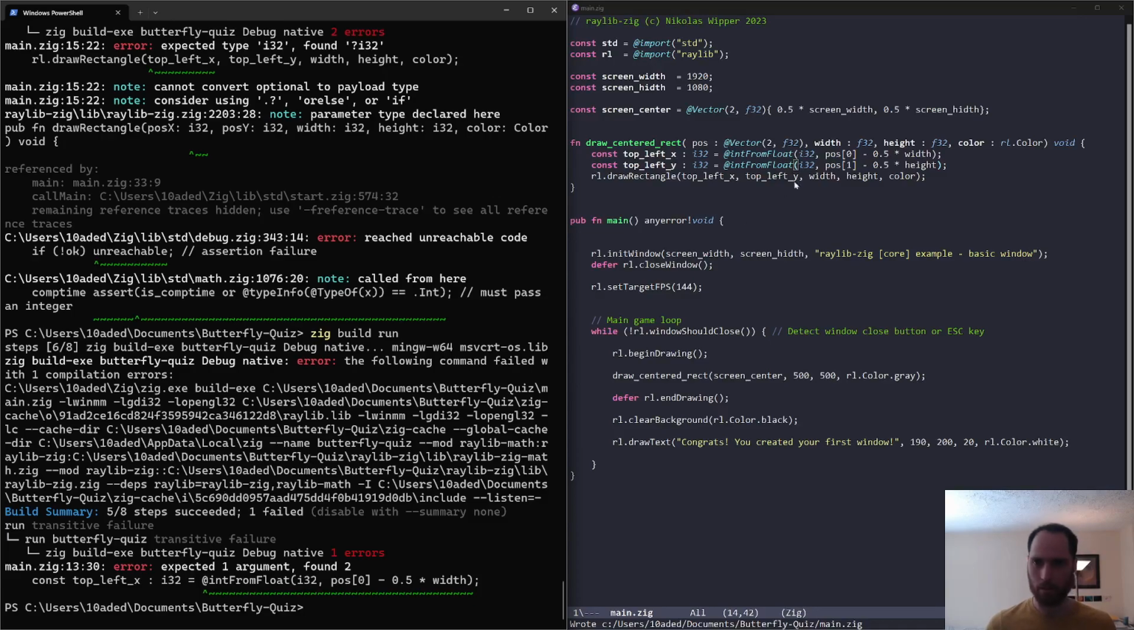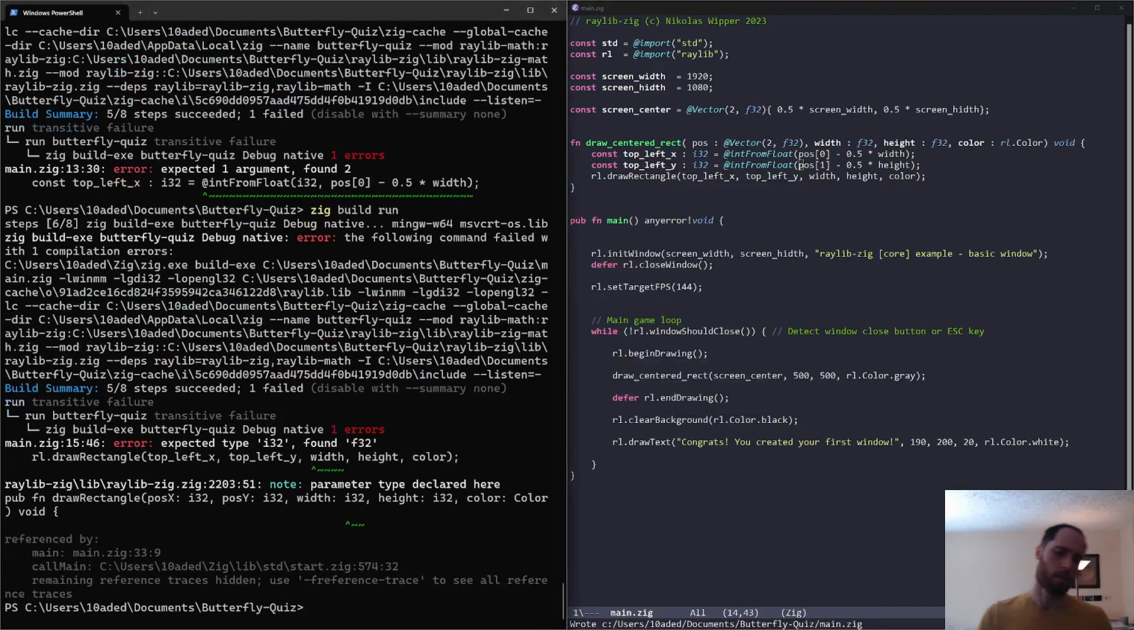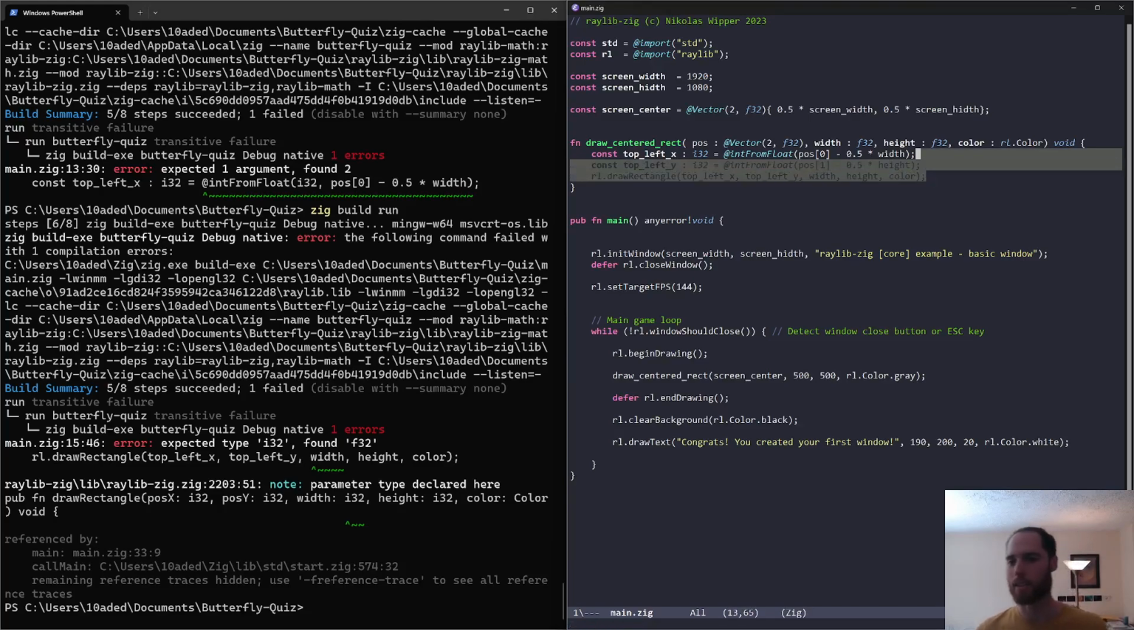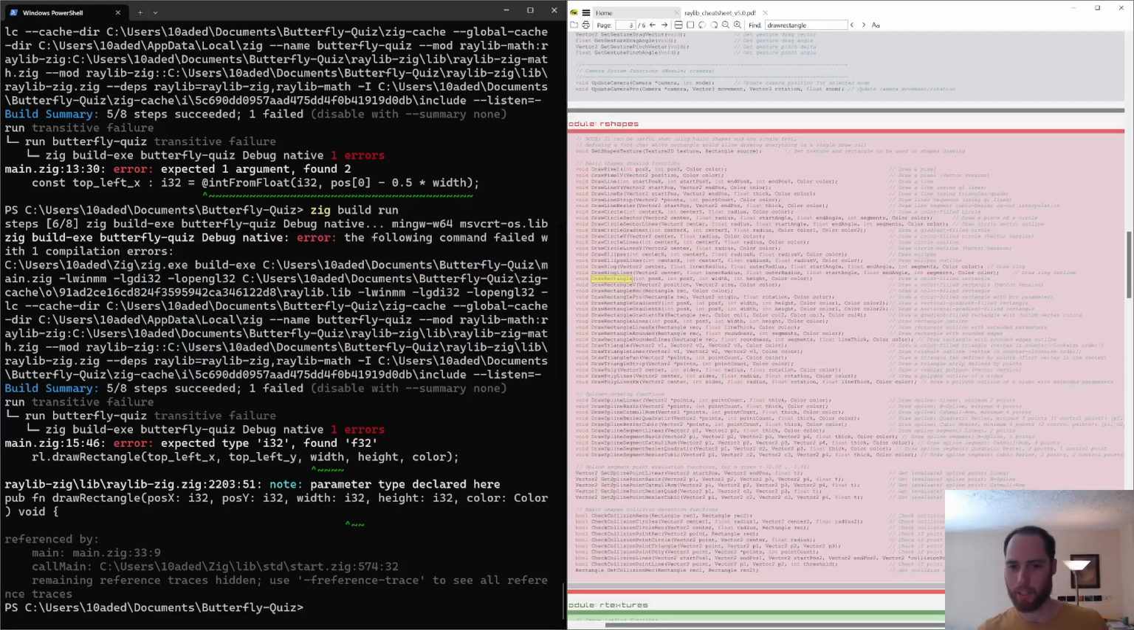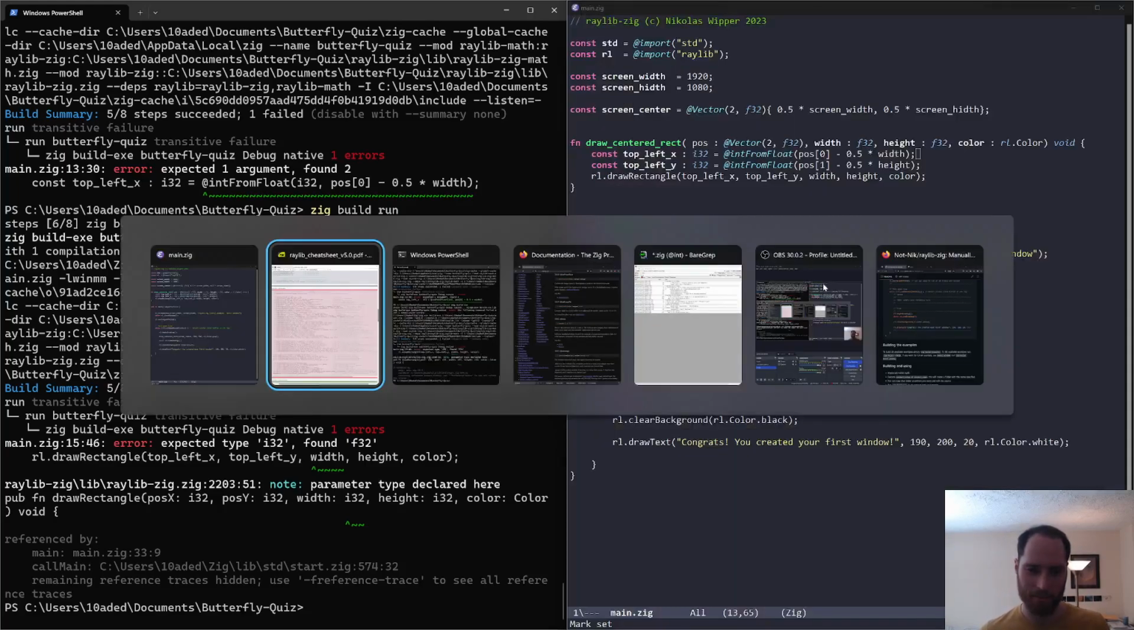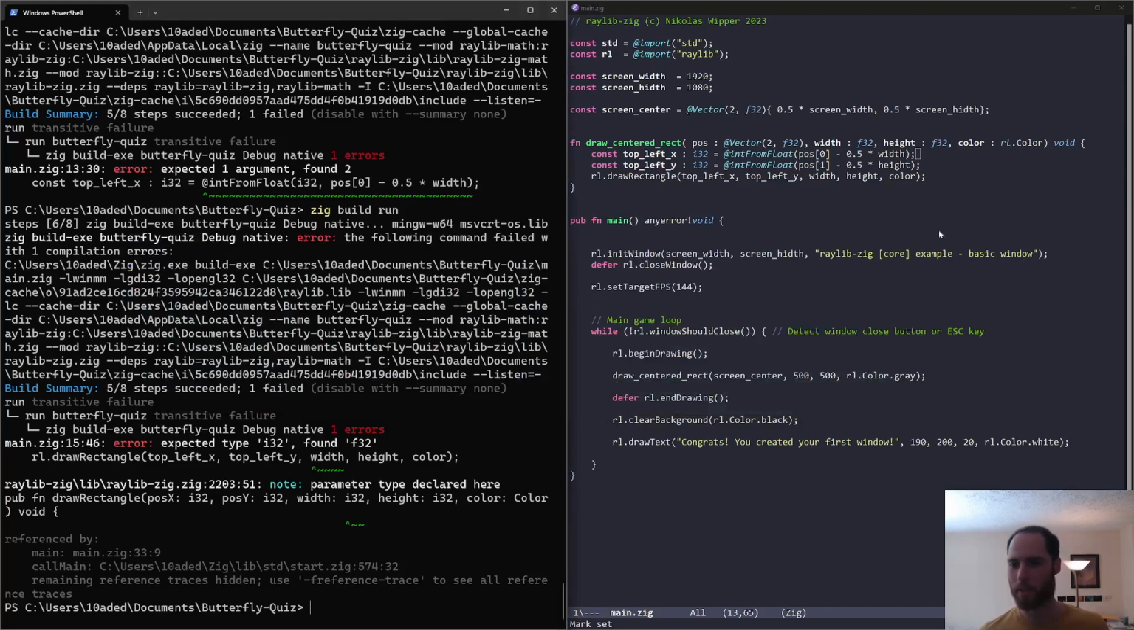Expected 1 argument, found 2. Oh yeah. Expected type I32, found F32 on line 15. What? It wants the width and the height, or... Okay, fine. If you actually have a look at this, indeed, all of these arguments are ints. Fine, but it feels like a weird raylib choice to make. But okay, I understand.